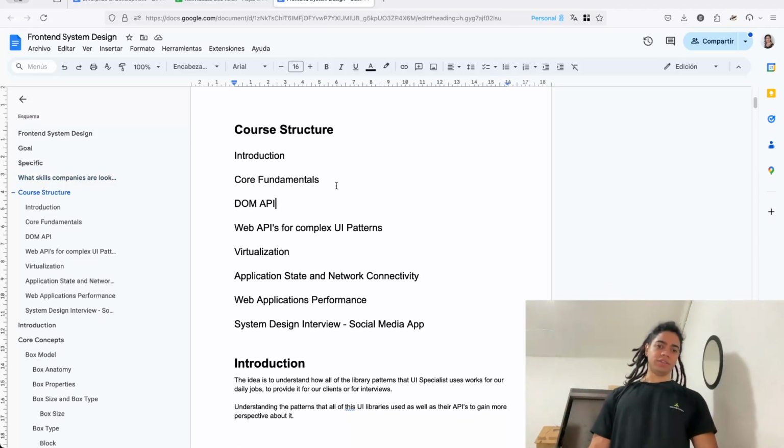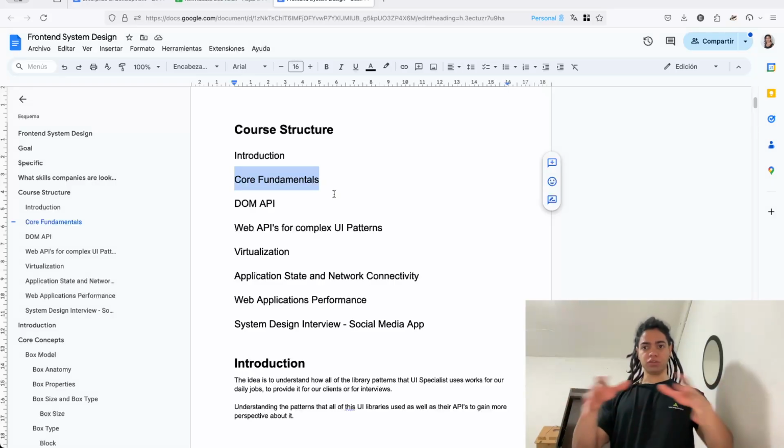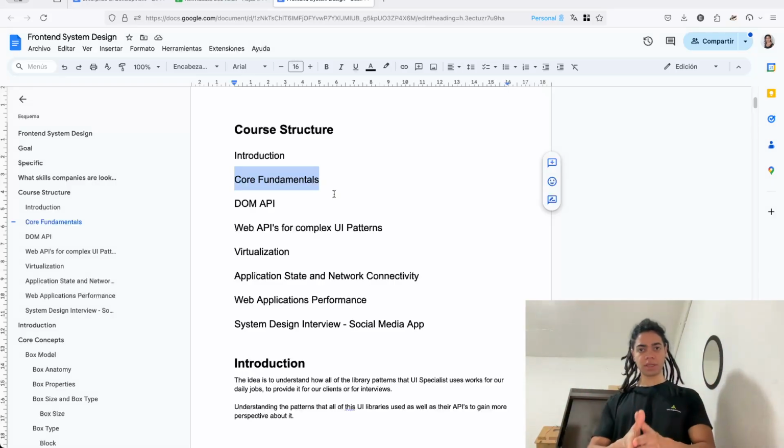Right now I'm going to make a quick recap of the core fundamentals first, because we're going to work in the browser here.